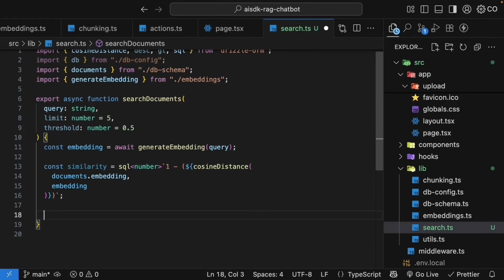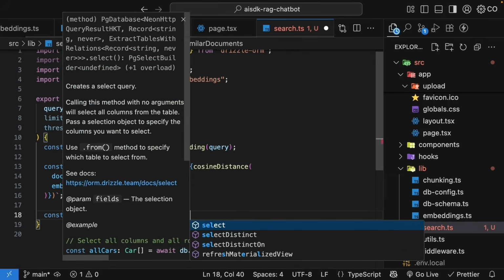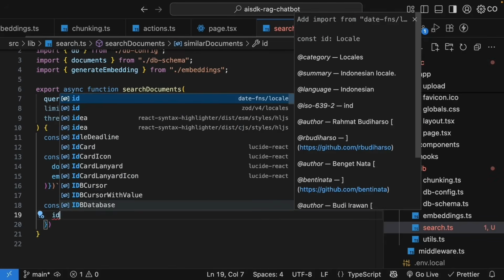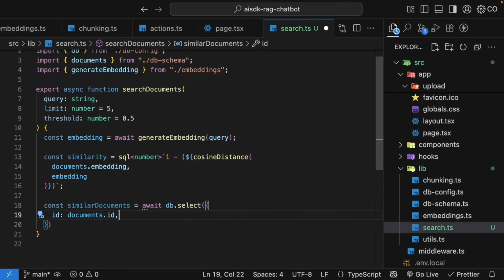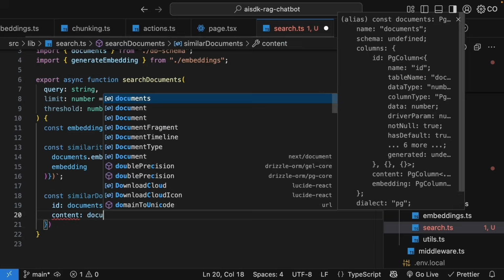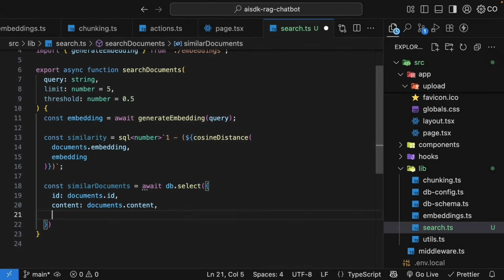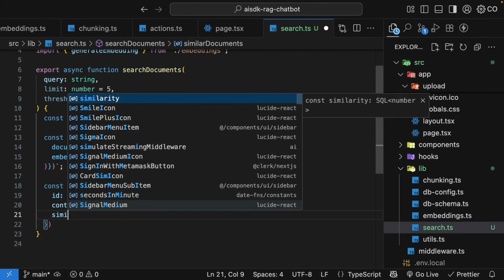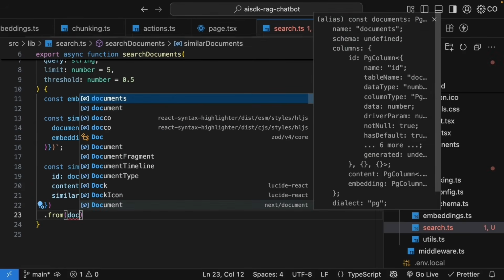Now let's build the database query to get the most relevant documents. So const similarDocuments is equal to await db.select. We will select the document ID, that is going to be documents.id. The content is going to be documents.content. And we will also select the calculated similarity score. And we do this from our documents table.